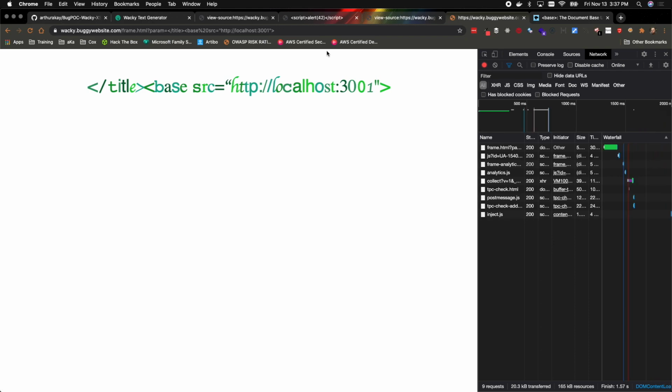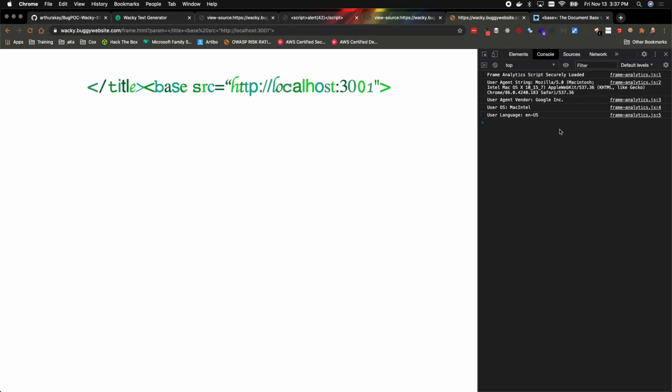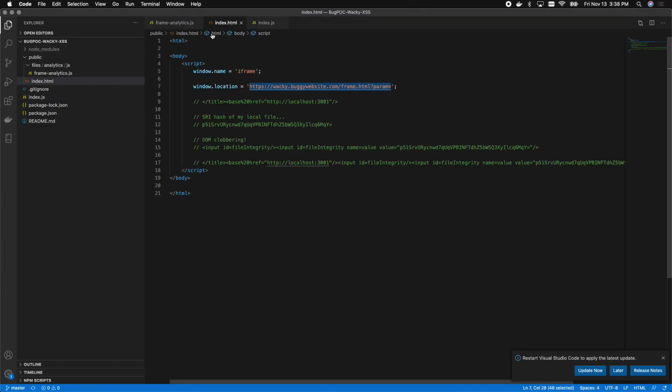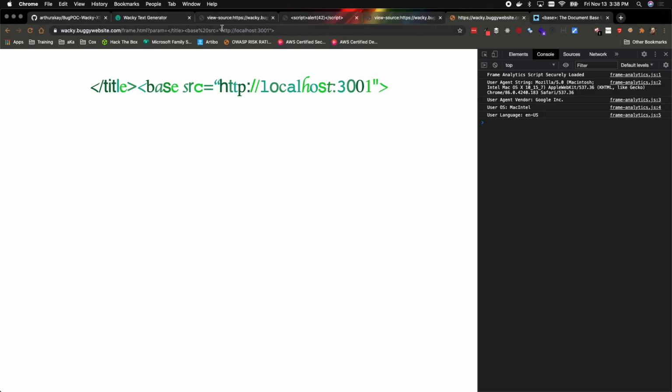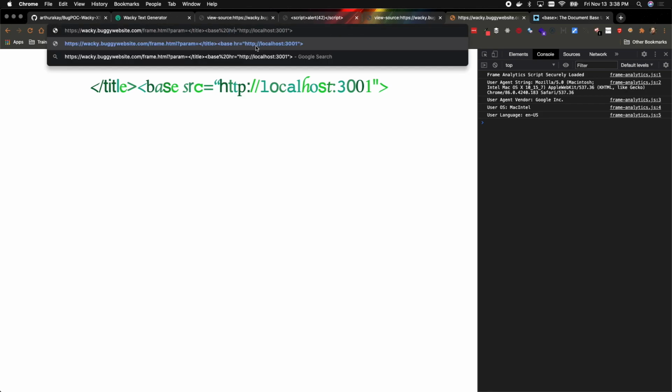And what we'll see is that, if I flip over to my console, actually nothing is different here. I bet you my base tag syntax is incorrect. Oh, it's href, not source. So changing this to href.